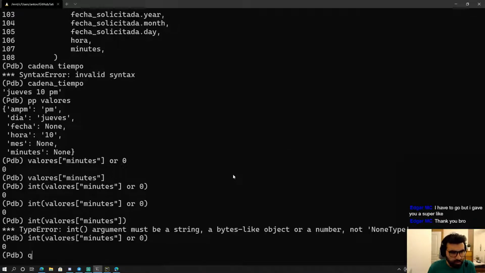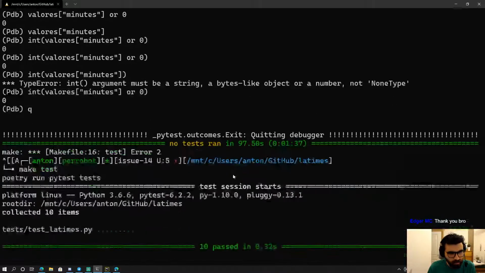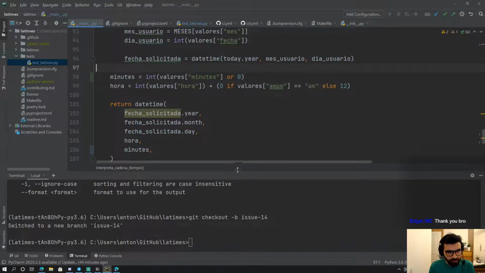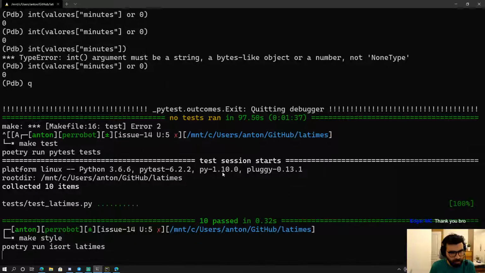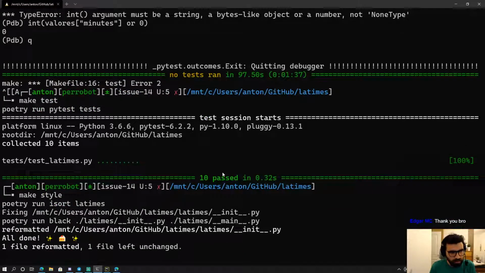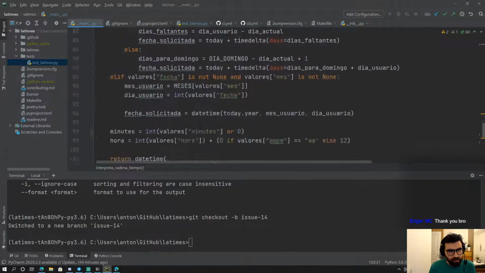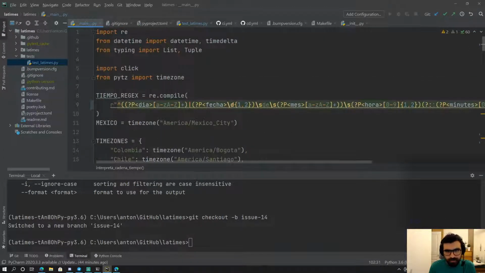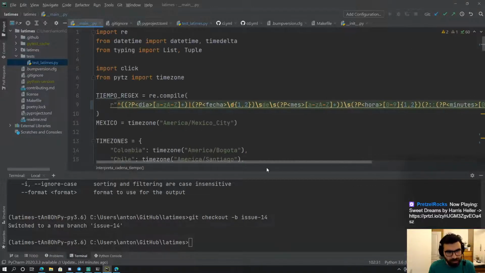I mean, that was it. That was basically our problem. Now if we run our tests, they should pass happily. Very happy. Now again, let's just make style so that we get a nice formatting in our code. And that was pretty much it. But I think we seriously need to refactor this. We should find a way to make this easier to read.